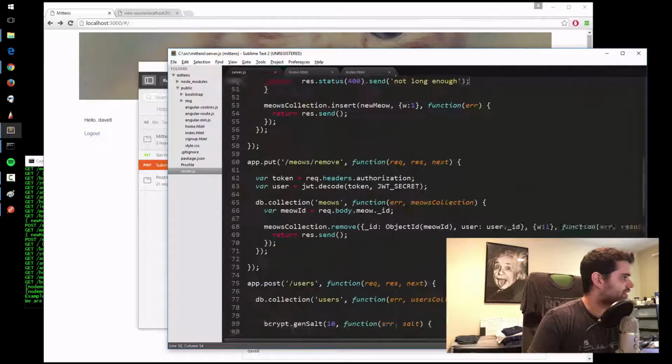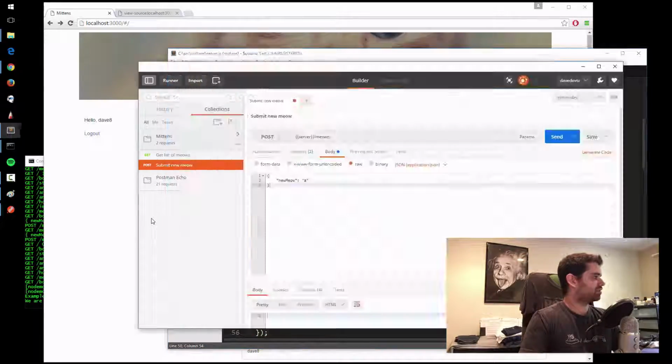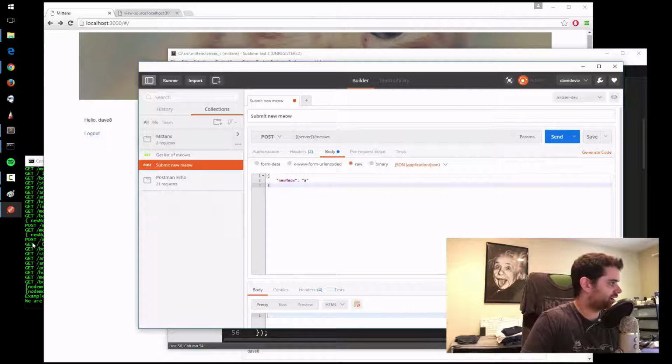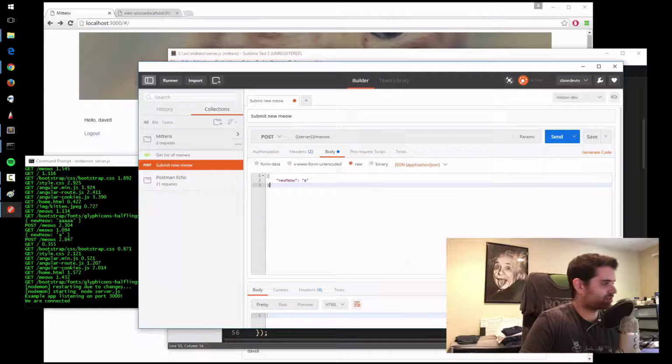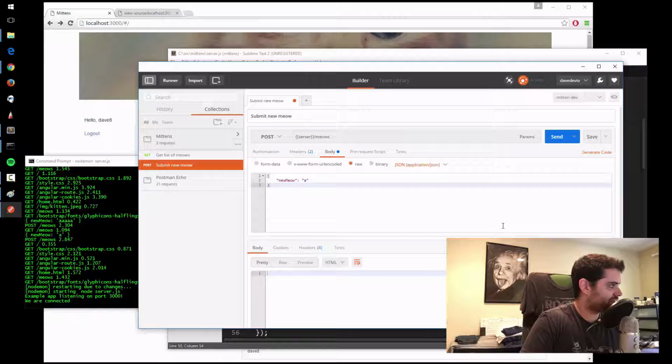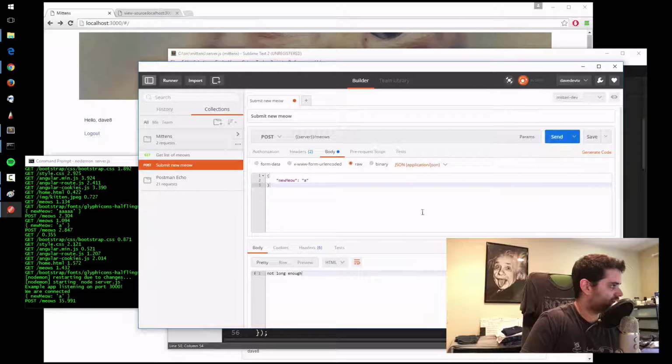Let me just make sure I did that right. Okay. So let's go back to our Postman here. By the way, I'm using nodemon, which automatically restarts your server anytime you make changes. So it's a really nifty tool. Just do npm install nodemon. So anyway, going back to this, let's see if this works now. Let me drag this up here and then send it. And then there we go. We got our error, not long enough.